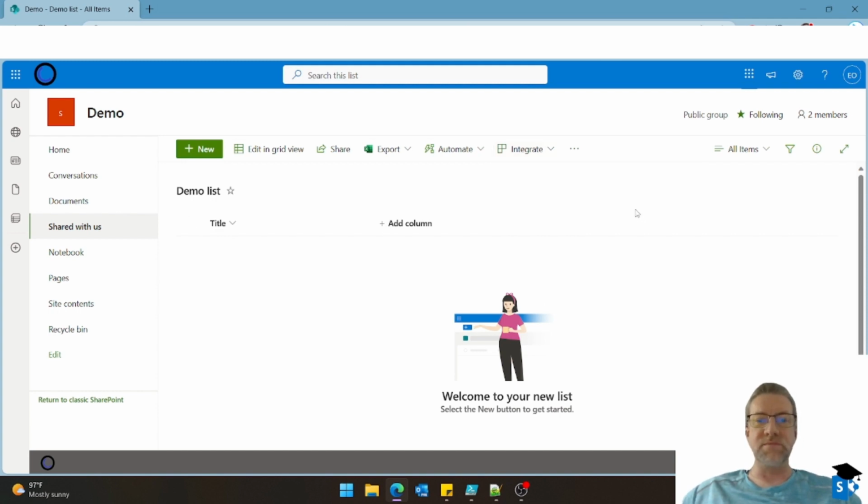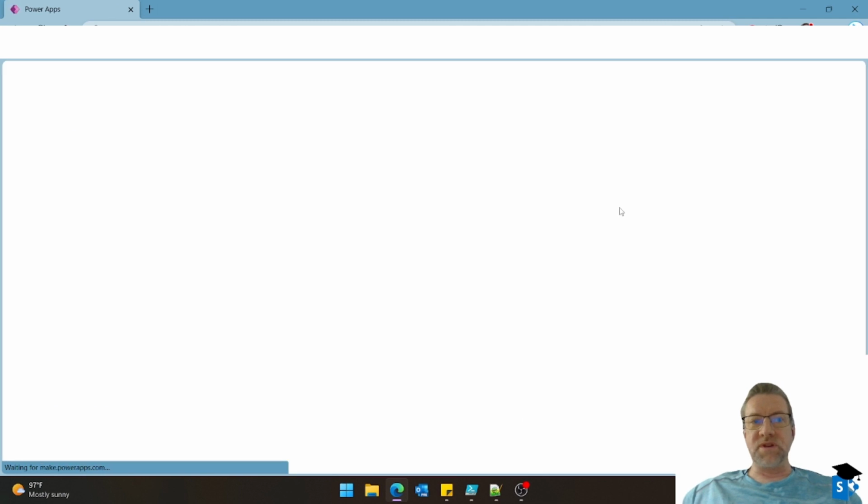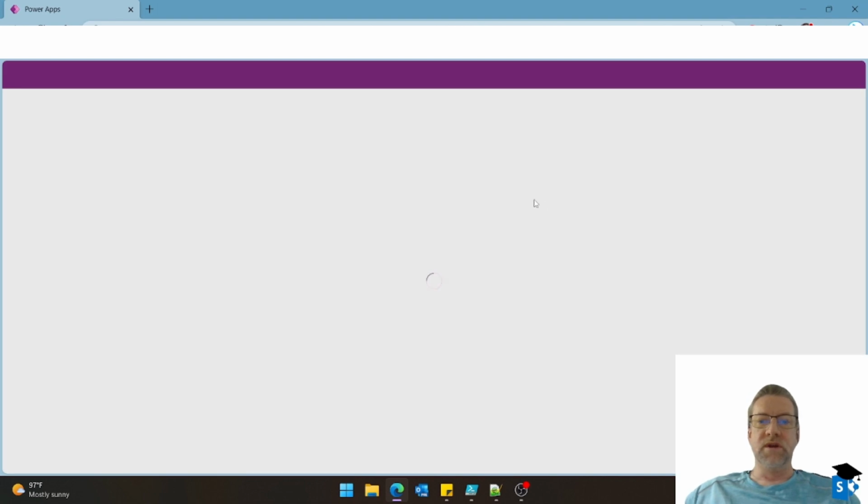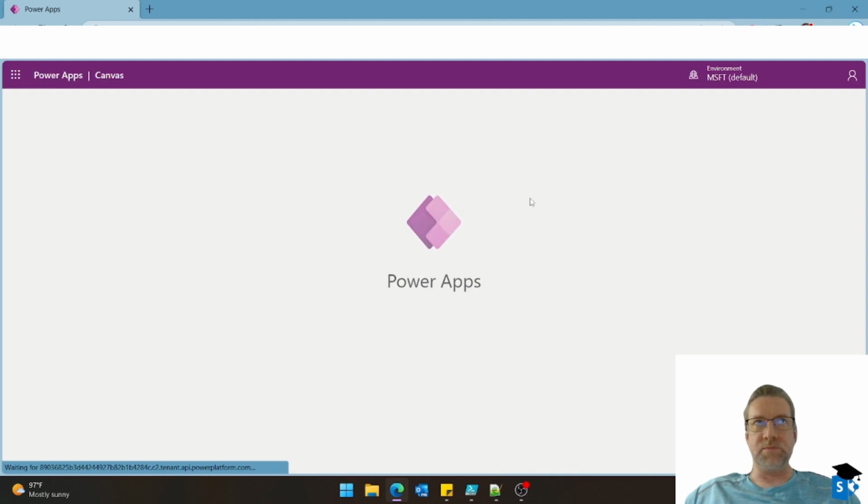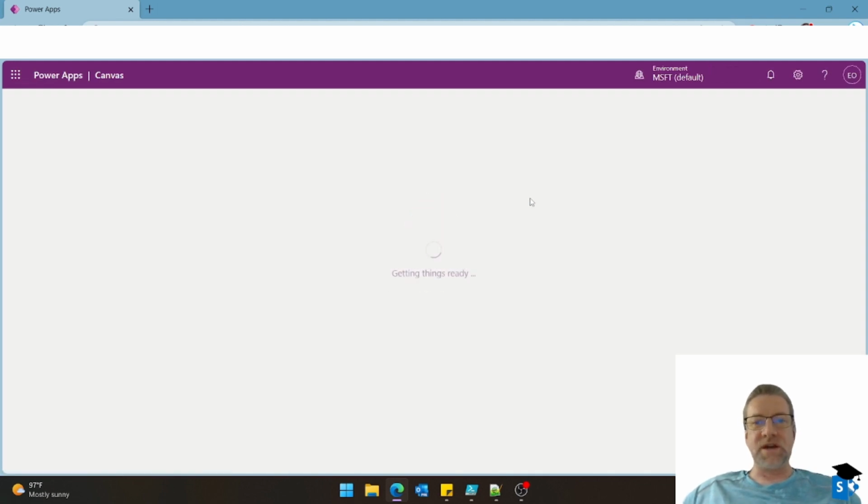There's lots of ways to make Power Apps and custom list forms and other things that interact with and engage with SharePoint Online. But this way, what you're doing is you're ensuring that the Power App that you're making is in fact a custom list form that's tightly coupled to that list.